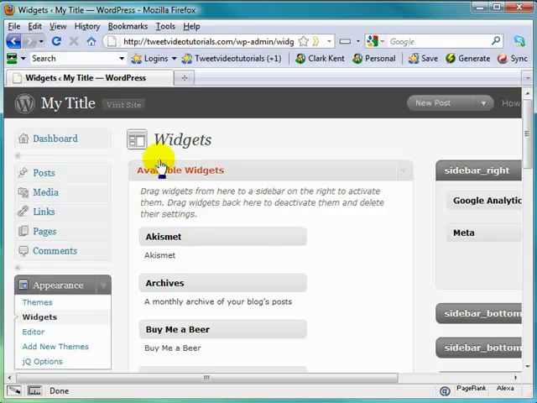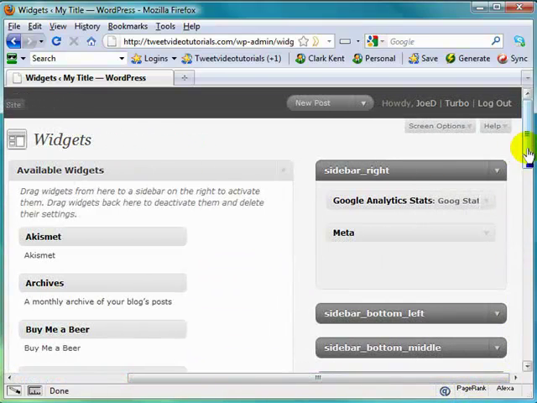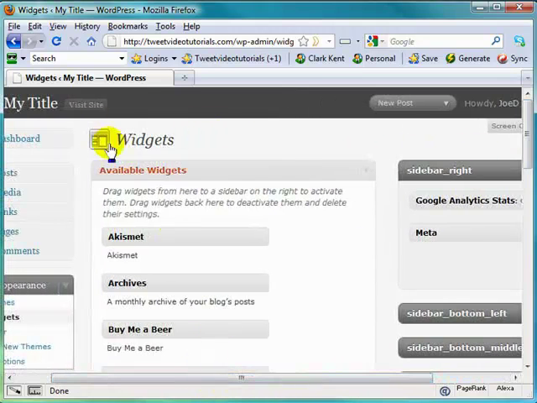For example, right here in the middle of the page, we've got our available widgets, and over here on the right, now this is theme specific. Depending upon the theme that you have will depend a lot on how your widgets are displayed, and if at all. This will be easier if we take a look at our blog. Let's open this up in a new tab.